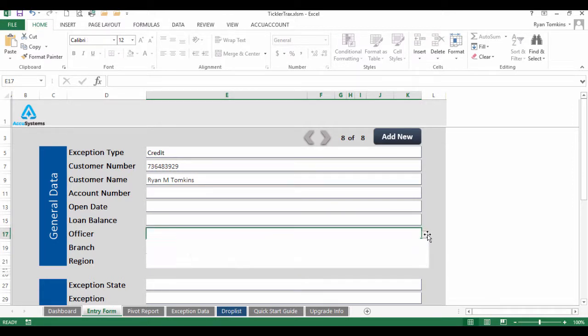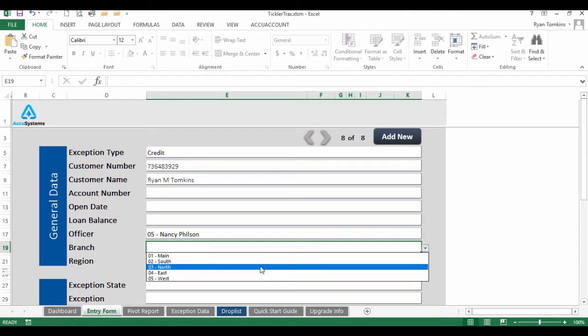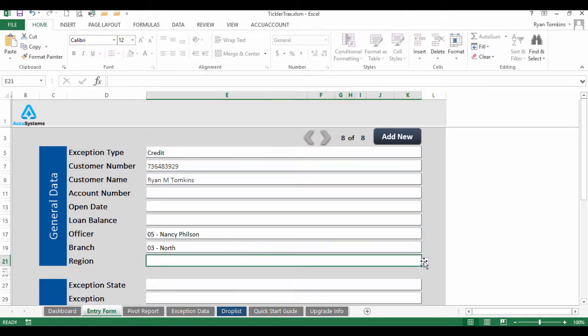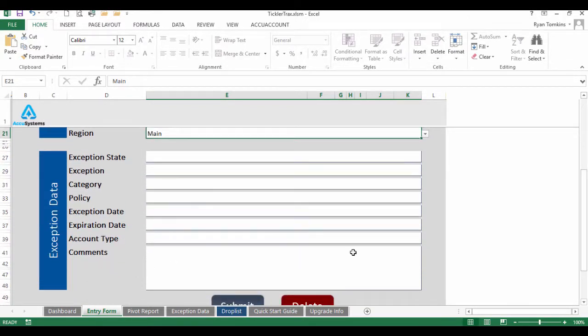Your account officer or your credit officer, so you'll be able to select that from the list. Your branch that it's associated with, so we'll select that, and then also regions. If you're going to use that portion, you'll be able to select that from the list as well. Okay. The bottom part of this is going to be where you actually define your exception.